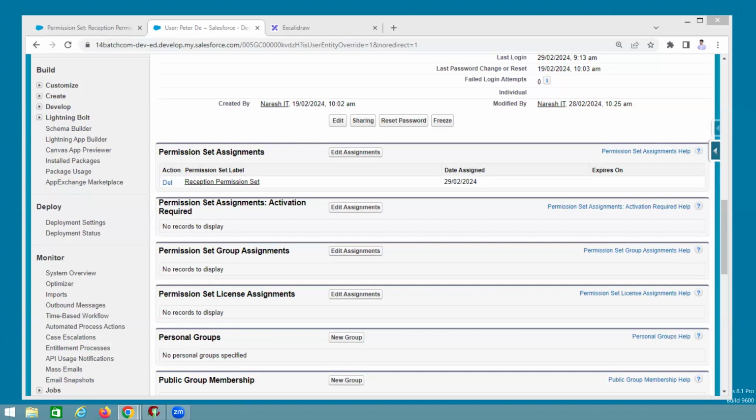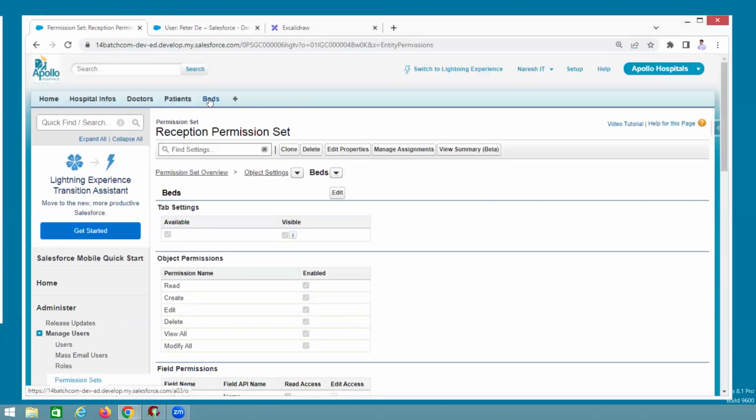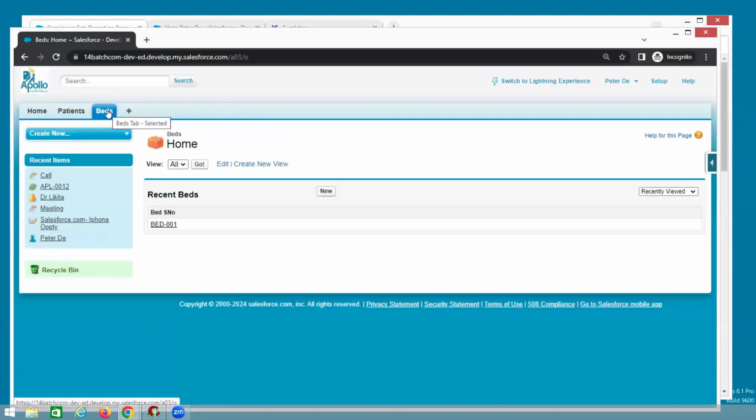Naresh already has the bed access. He's a manager, and this guy also has the bed access. Right? The manager comes back, but whenever the manager comes back, he forgets to inform the support team, "Hey, I'm back, please remove the permission set from Peter." He forgot that. Then what happened?